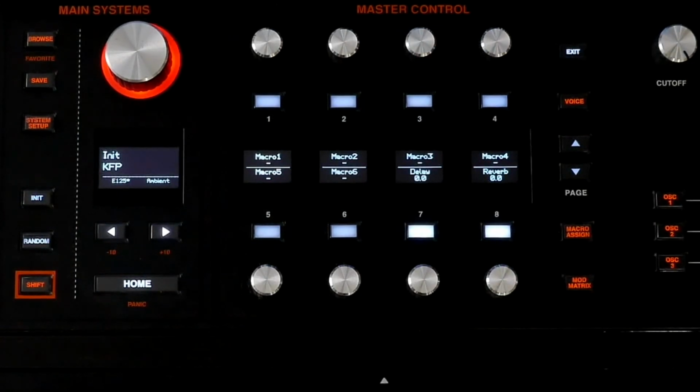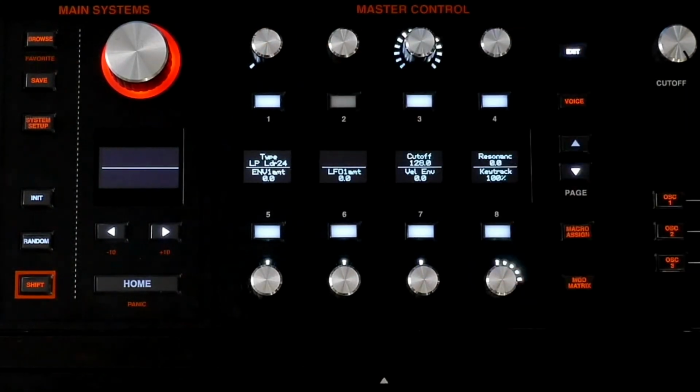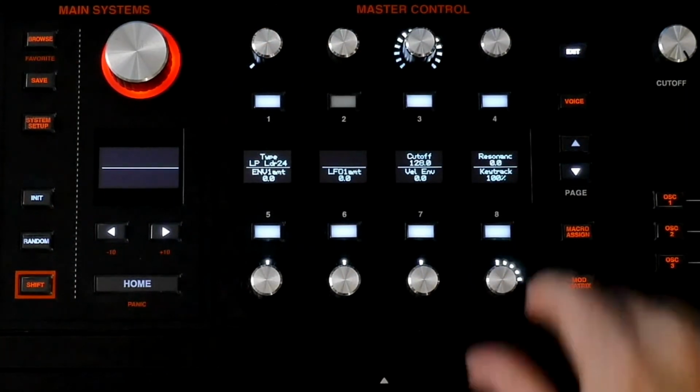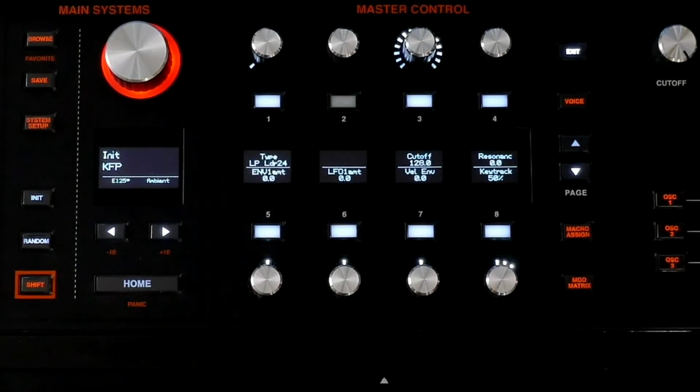I also like to go ahead and choose the filter that I tend to work with. So I'm going to press the filter button and I'll change this to the ladder 24, and I can set my key tracking however I like. I like to have it at 50%, and my envelope amount I'm going to leave blank. Sometimes I might raise that up as well.